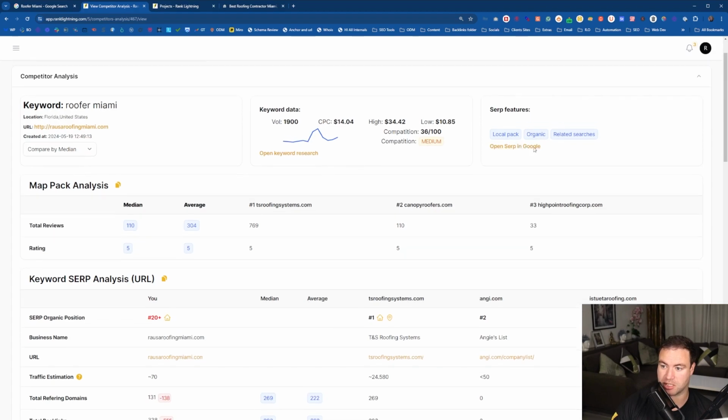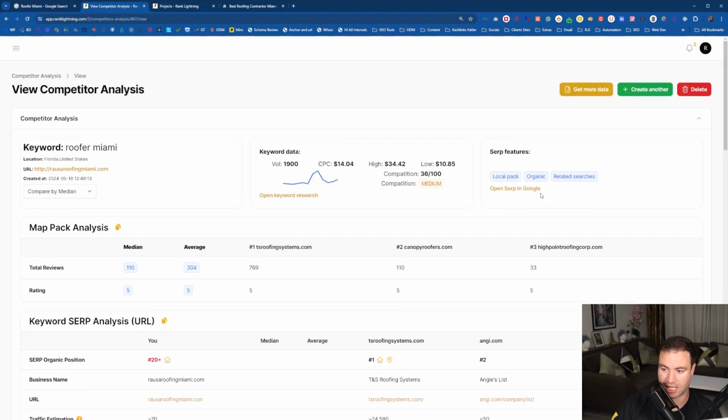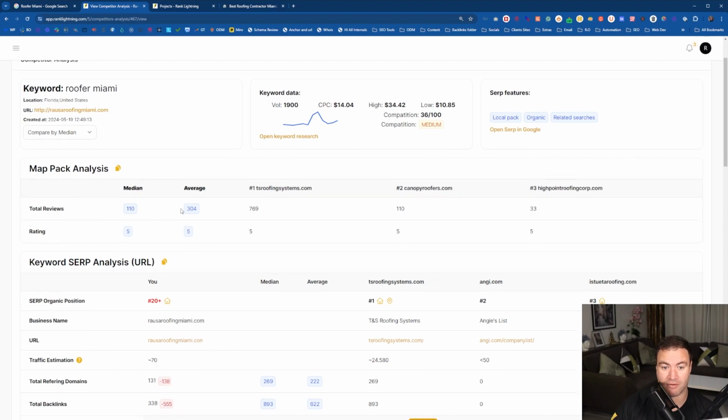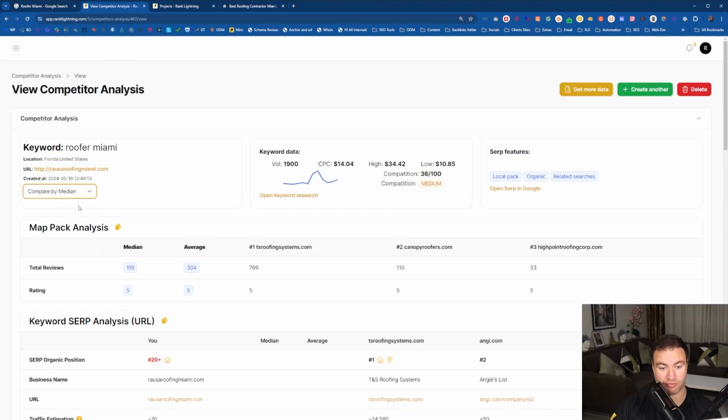Here's the SERP features, the local pack, organic, and related searches. If you want to open up the snapshot of the SERP that we got for that information, here it is right here. The get data is important. So let me walk you through that momentarily, but let's look at the map pack analysis. So it'll show you the map pack, how they're doing. Well, look at this, the median and the average here. The brilliant thing is with Rank Lightning, you can compare by median and average.